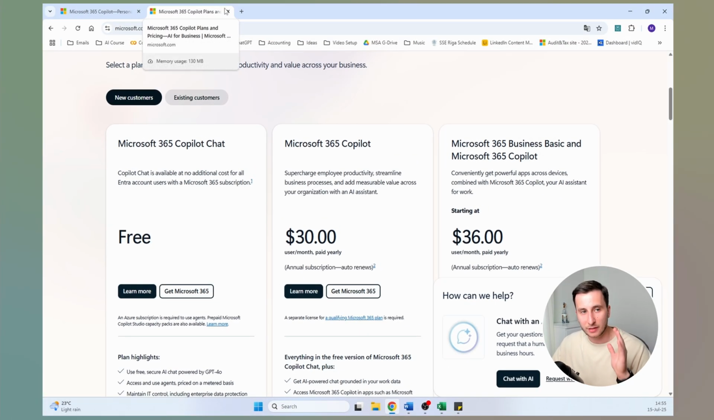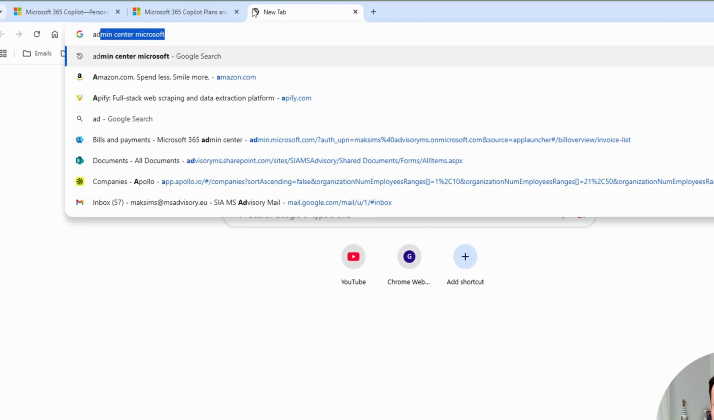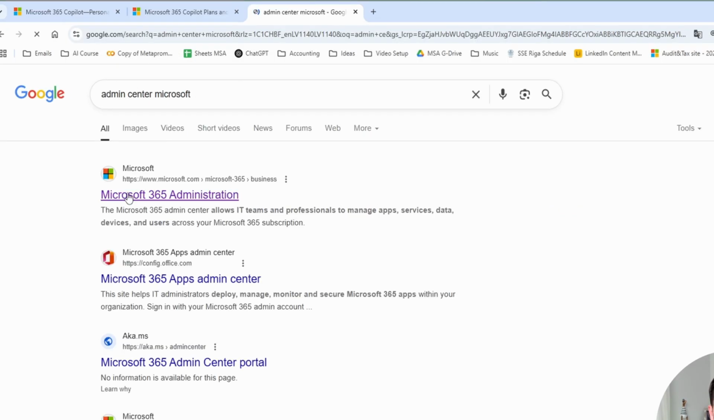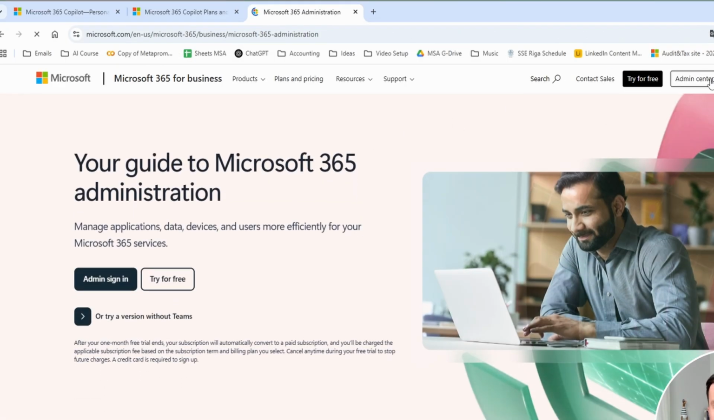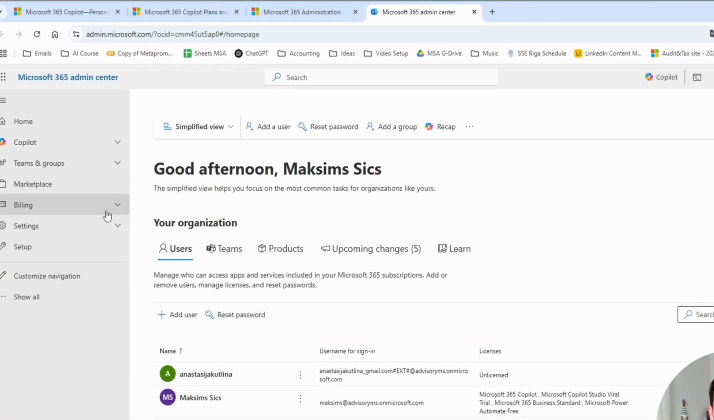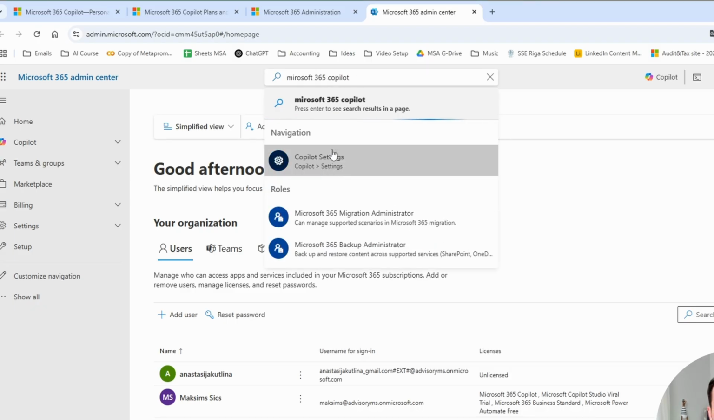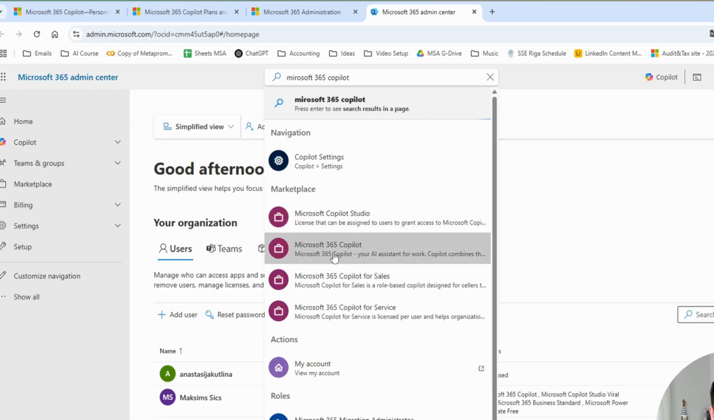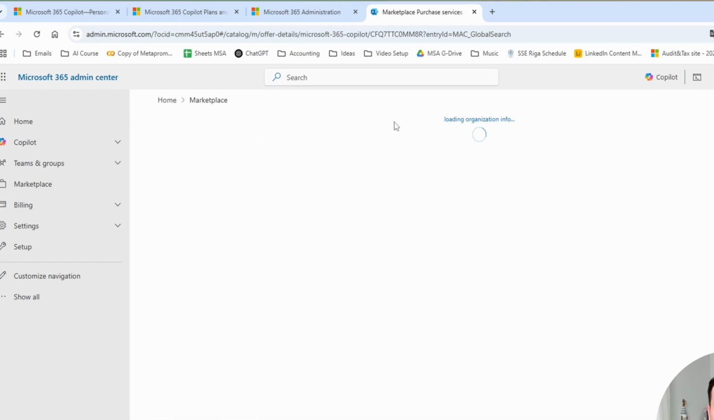Since I have the corporate account, I will show you how we can buy a license for our corporate account. So we have to go to admin center Microsoft. You log in. In your case, if you don't have access, you may ask your IT department to do so. So in this case, we have to search for Microsoft 365 Copilot. Okay, it doesn't show me straight here. Okay, here we go. Microsoft 365 Copilot.